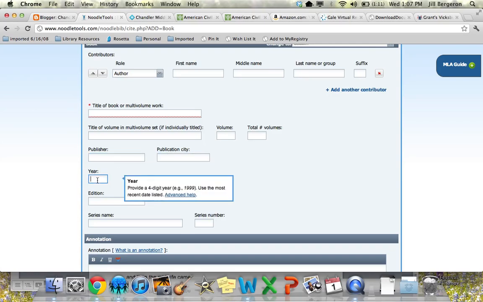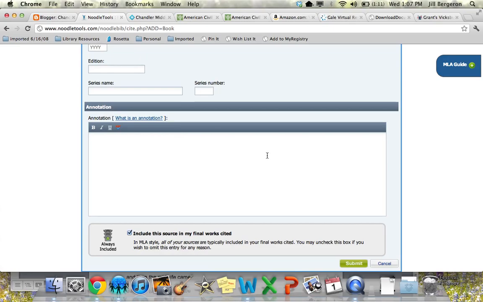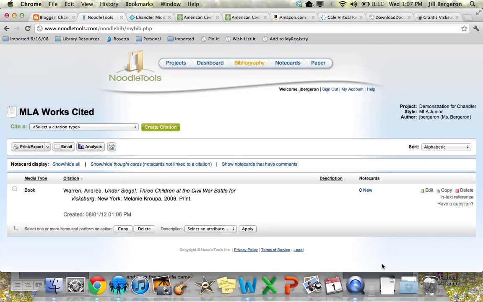We would fill in the year. An edition, a series name, or a series number typically aren't necessary, so we'd leave those fields blank. And then if the student wanted to list an annotation, essentially saying what the book was about, that could go here in this field. And then the student would simply hit submit and it would create a citation. In this case, I'm just going to hit cancel, and we're back at our original citation.